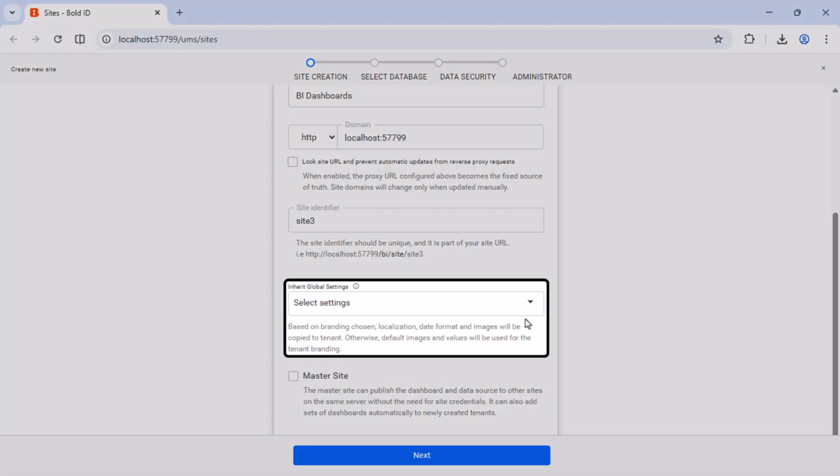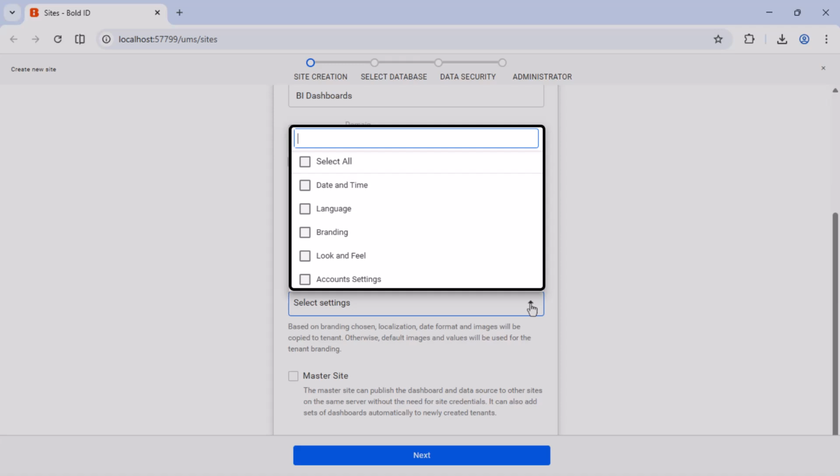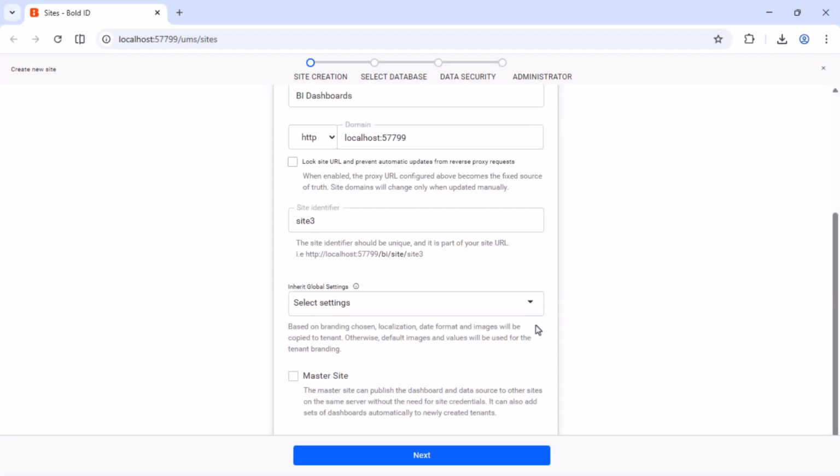Next, configure Inherit Global Settings. If you want this new site to copy global settings from User Management Server, open the drop-down menu and select the settings you need. Based on what you select, the tenant can inherit items such as date and time format, application language, branding, look and feel, and account settings. If you skip this, default values will be used. I'll skip it for this example.